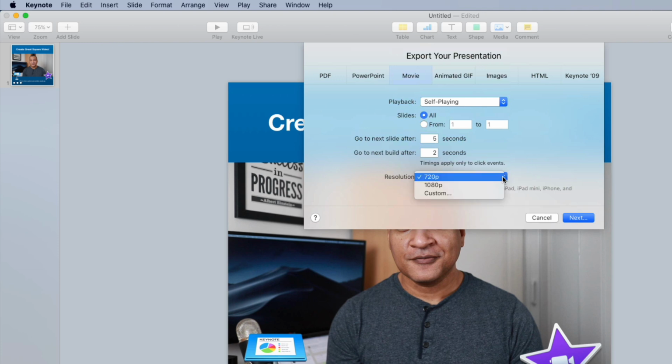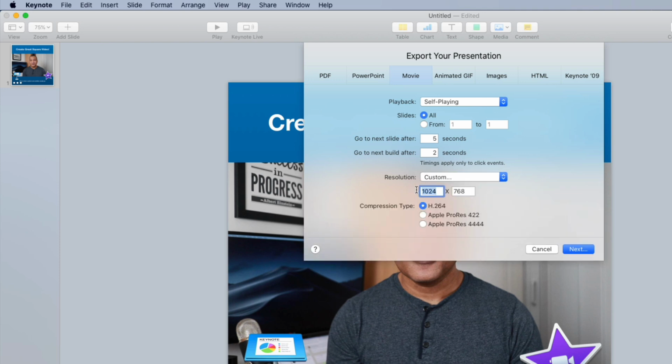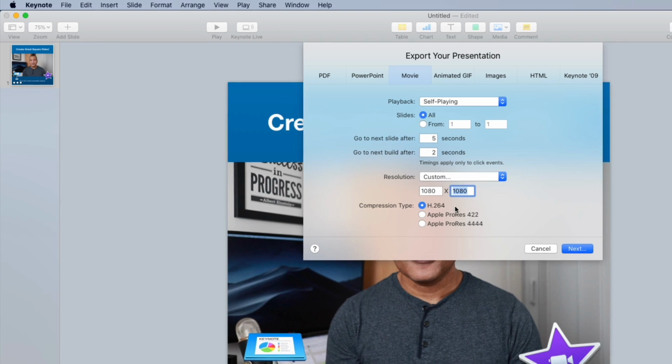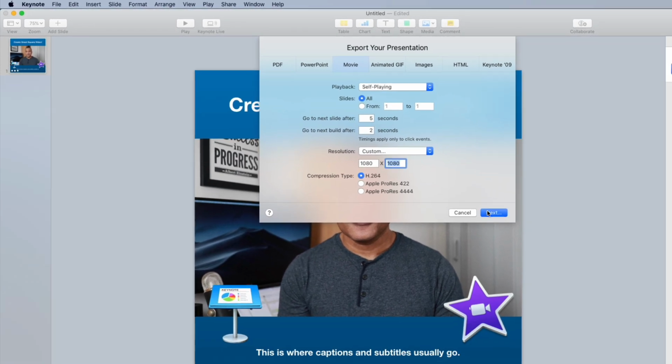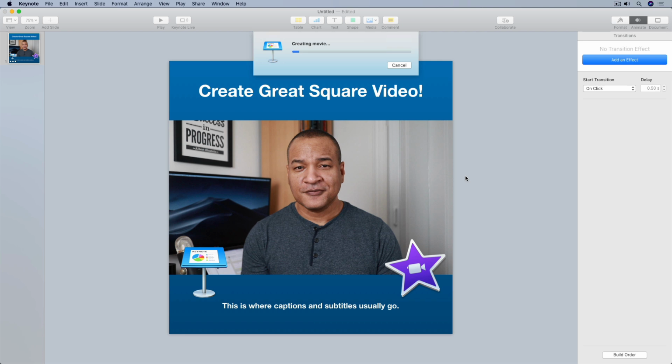Under Resolution, I'll go down to Custom, and I'm going to make sure my resolution is set to 1080 by 1080, the dimensions of my slide, which is square. I'll leave compression type set to H.264, then hit Next. The export window opens and I can enter a name for my exported video file, find a location, and hit Export. And Keynote exports my slide as a video file.